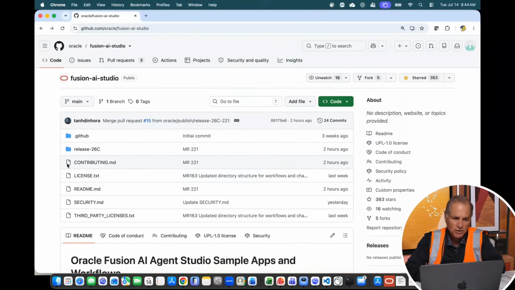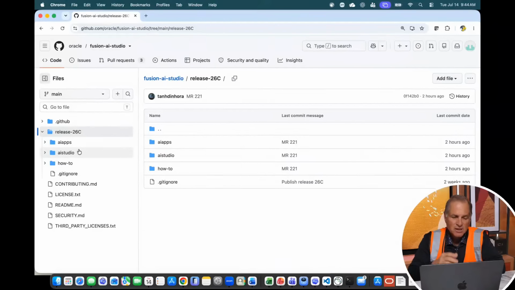Full QR code, GitHub. I'm going to drill in and show you what's available here. So I have not only the extension, the CLI, the AI Studio skill. I'll show you where all that is.